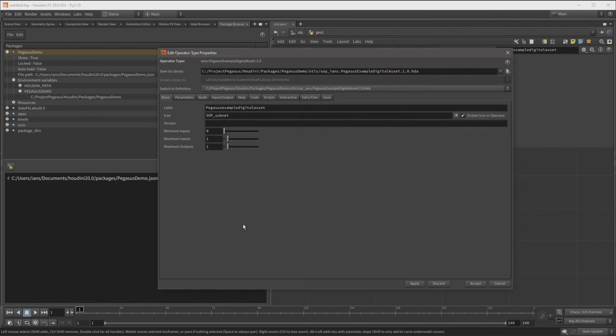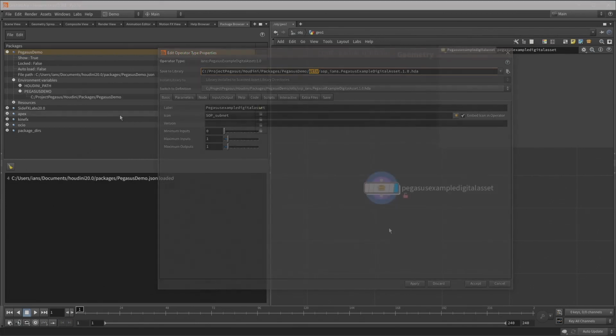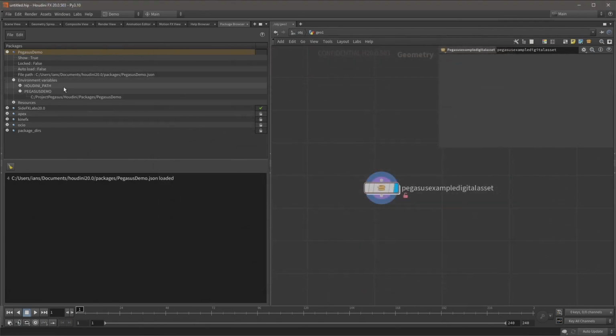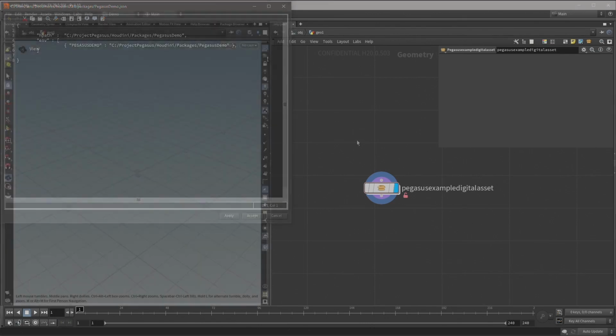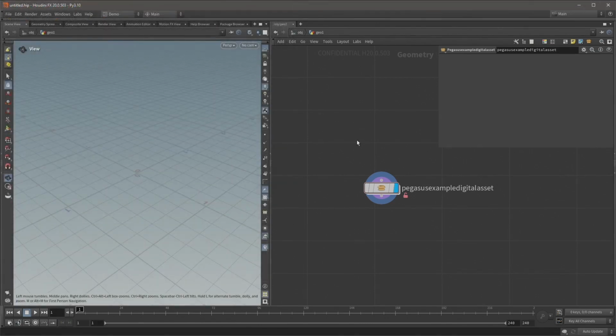And remember, you must save these digital assets into a folder called OTLS or HDAS for Houdini digital assets in order for Houdini to load those digital assets. So by defining this Pegasus demo variable, it's a convenient way to save digital assets into a specific directory. So that covers loading digital assets, as well as using variables to save the digital assets into the digital asset library folder. But what about working with a wider project folder structure?